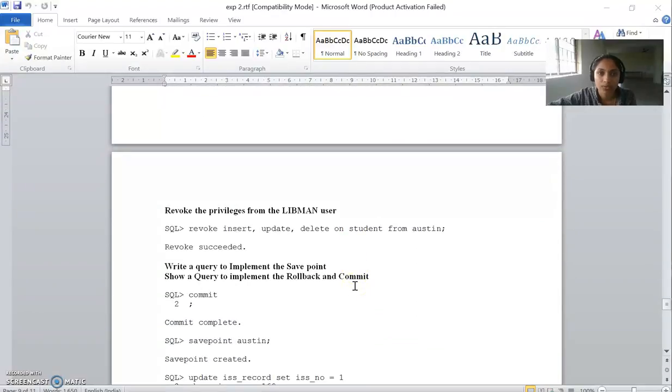Now how do you revoke those, how do you take those privileges back from the user? You use the revoke command. So again I say revoke insert, update, delete on student from the user.